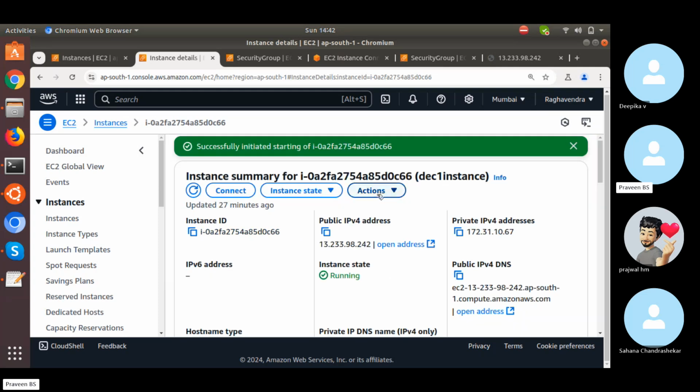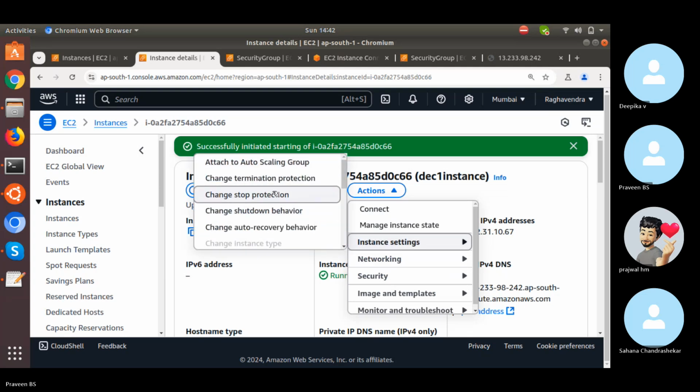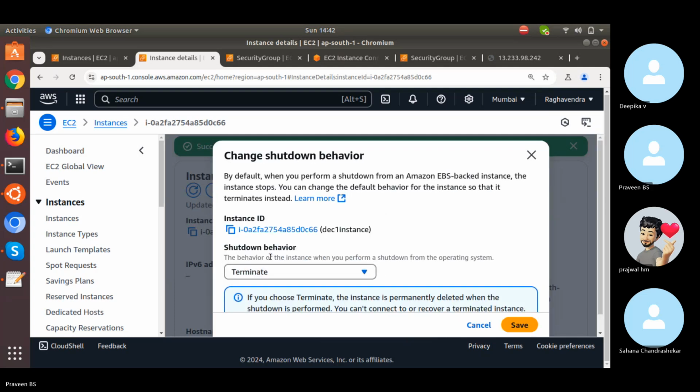Last thing we can try. We all tried stopping. Go to actions, go to instance settings. Change shutdown behavior to terminate, sir. Change the shutdown behavior to terminate and click on save.